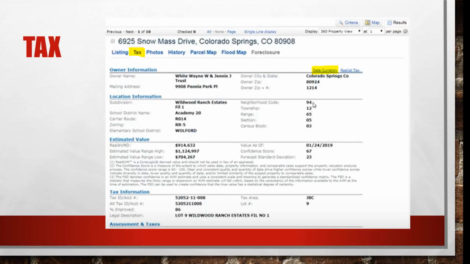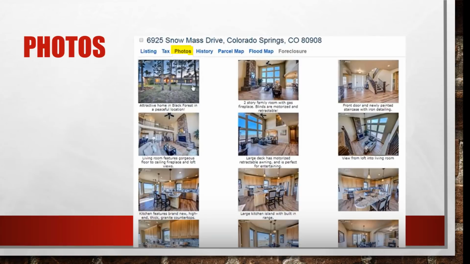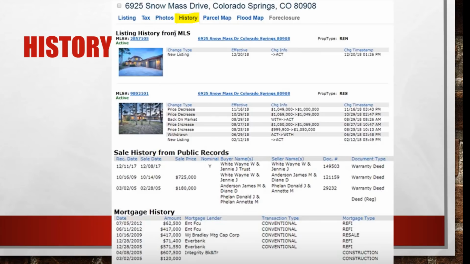The tax tab across the top will show you the Realist record and give you that information that you can quickly and easily scroll through. And then at the top right, there'll be a data currency link, and that'll show you how often that data was updated. Next, we have the Photos tab that will quickly load all of the pictures so that you can see them on one page without having to open another window or click the little arrow to scroll through them.